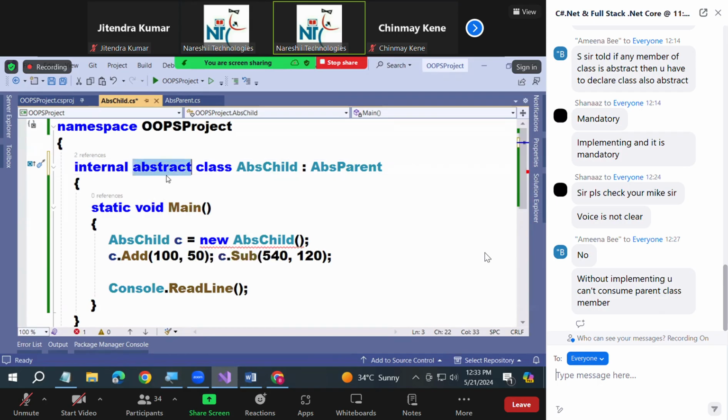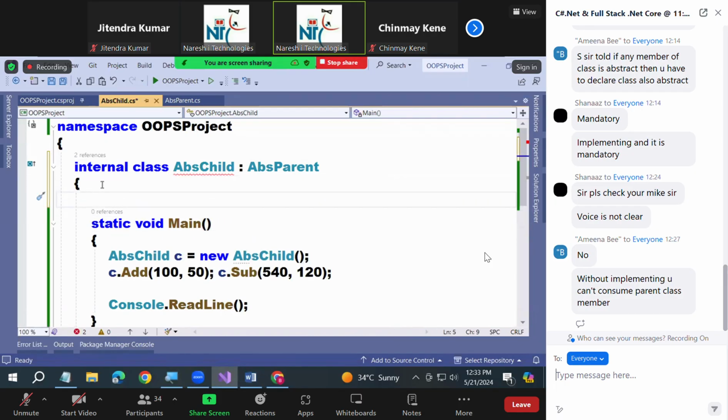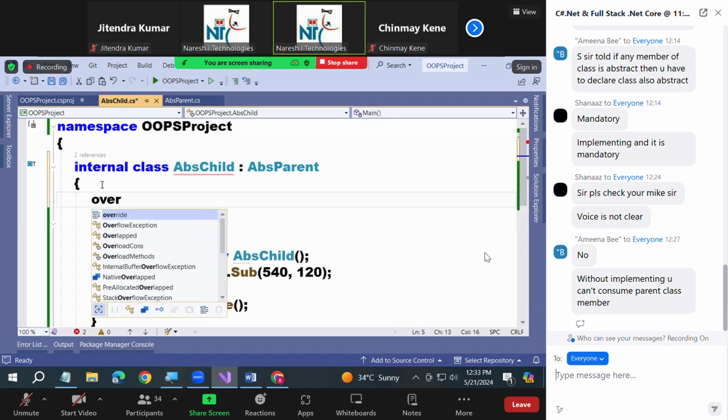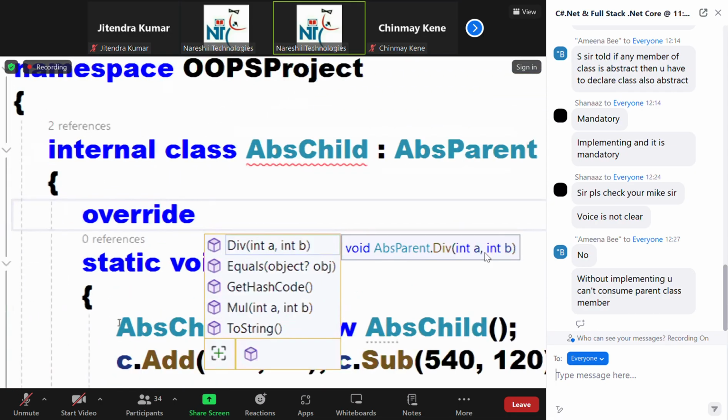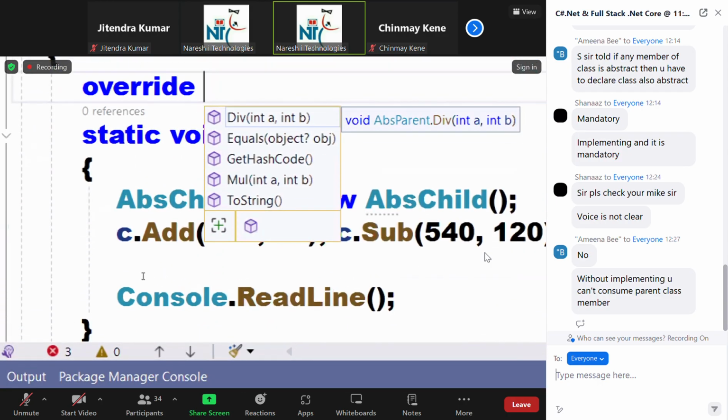Okay, let me remove the abstract, guys. Now coming back, you have an error here. So shall we implement? Listen. To implement, which keyword do we use? Override only. All of you carefully observe. When I use override, it will show you not only virtual methods, it will also show you abstract methods. See there, both use the same keyword only: override. That's why virtual is also showing, abstract is also showing. You noticed? Yes or not?